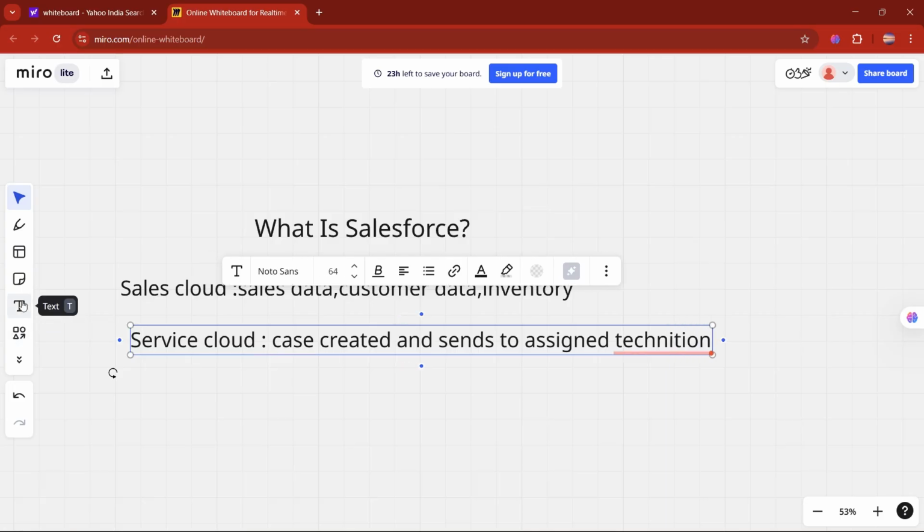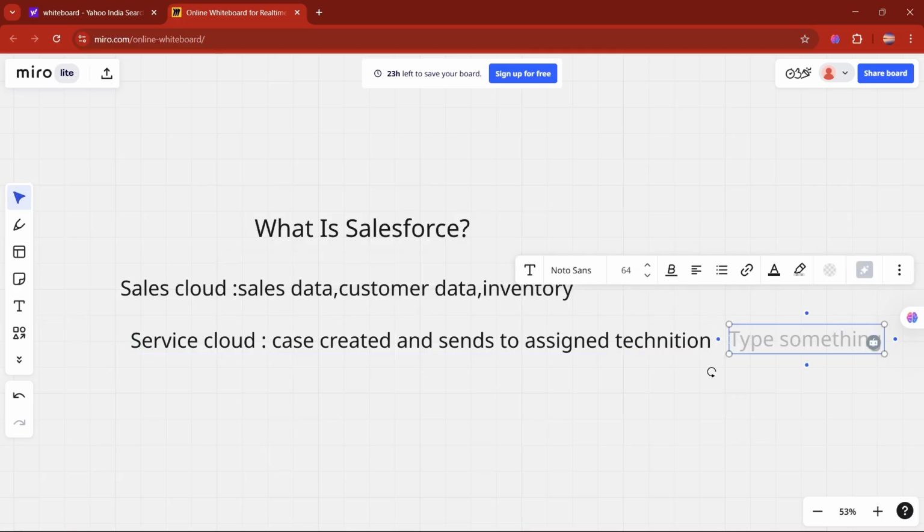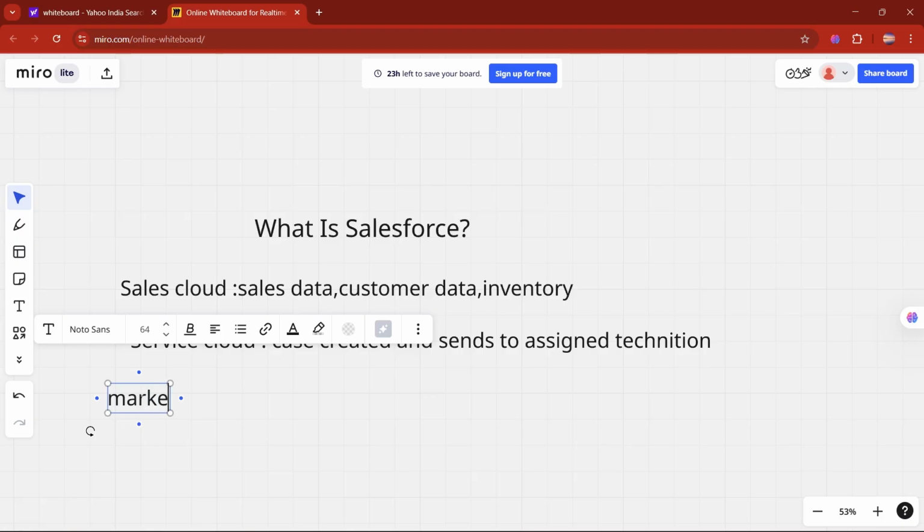And coming to Marketing Cloud, it tracks all the customer data and creates personalized recommendations, as well as sends personalized messages through WhatsApp or emails.